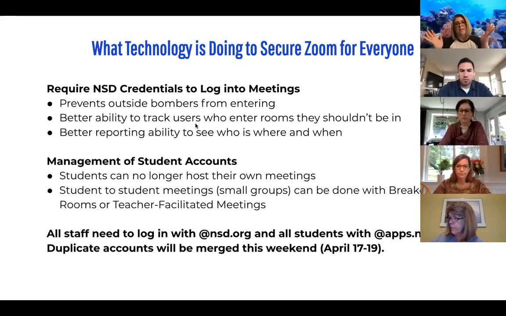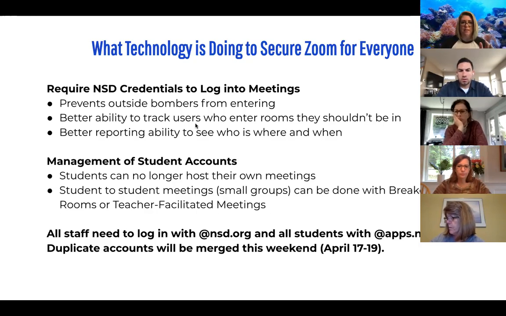Now, all of this to say, kids can go out into the wild and create a personal Zoom account and host their own meetings outside of North Shore. But if they're using their North Shore account, they're going to follow North Shore rules. That's basically the scoop there.